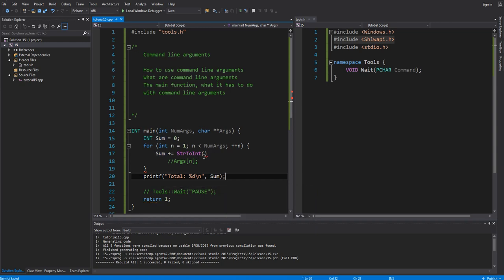Now take note, when I type string to int, as we see when we hover over it, it says define string to int, so it's a preprocessor definition, string to int w.